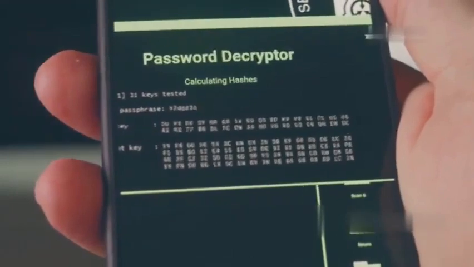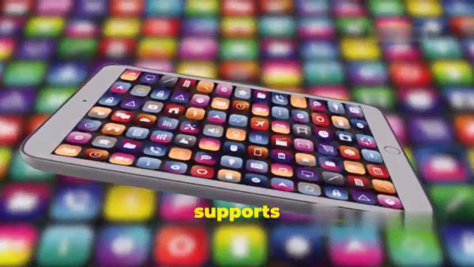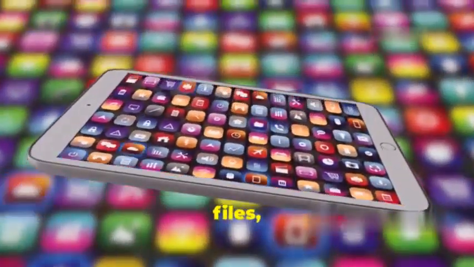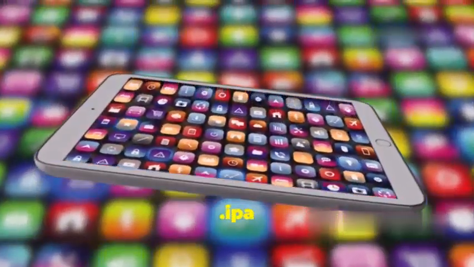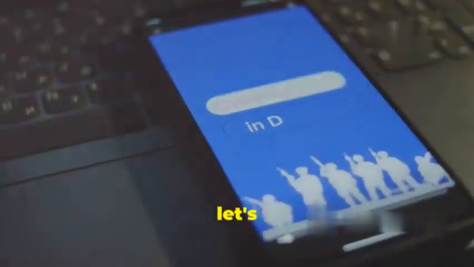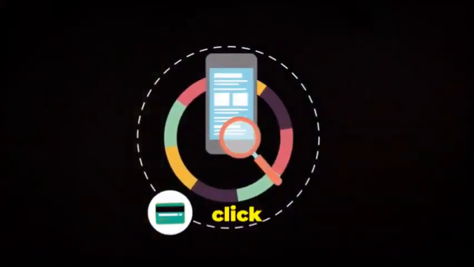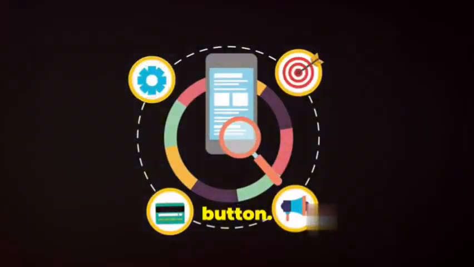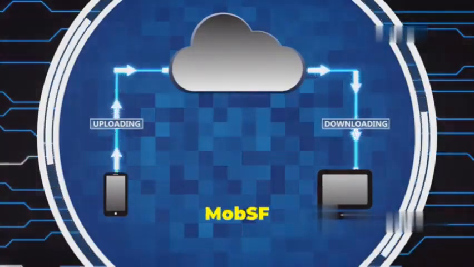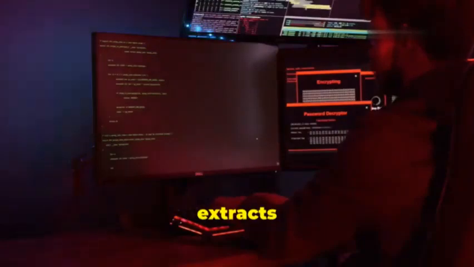Now for the fun part, scanning an app. MobSF supports both Android, which are APK files, and iOS, which are .ipa files. For this example, let's grab an Android APK file. On the MobSF web interface, click on the Upload and Analyze button. Choose your APK file and MobSF will work its magic. It decompiles the app, analyzes its code, and extracts all sorts of juicy information.